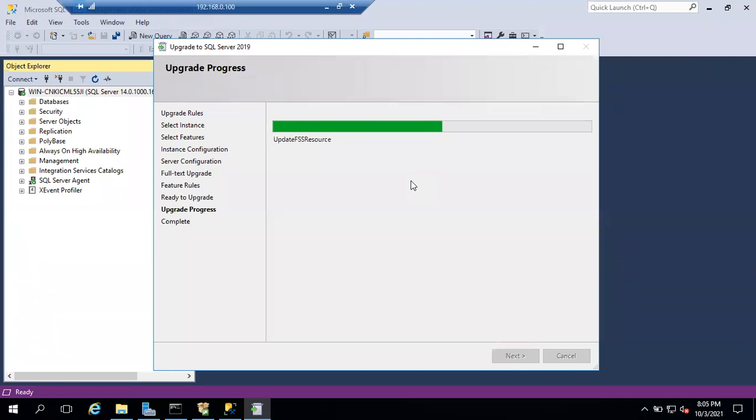Shanmukh? Yeah, tell me. Yeah, in migration, for jobs we can script them out, but maintenance plans, there is no option to script out the maintenance plans. Only jobs you can script out. Maintenance plans you have to create manually again after the migration is successfully completed. Okay, again you have to create maintenance plans manually.